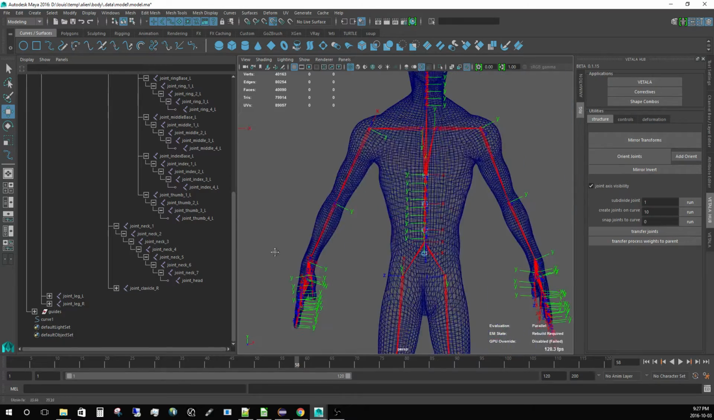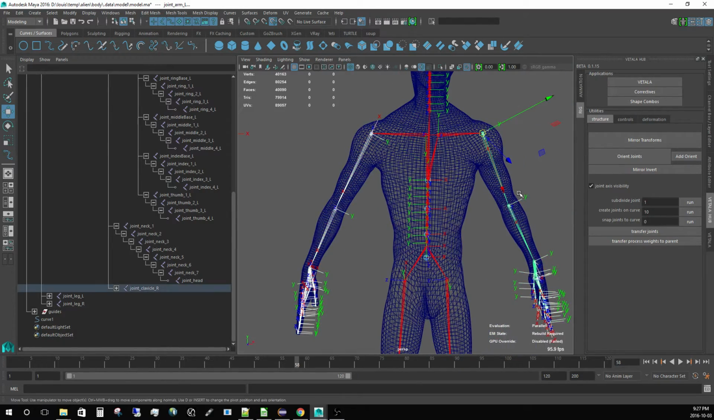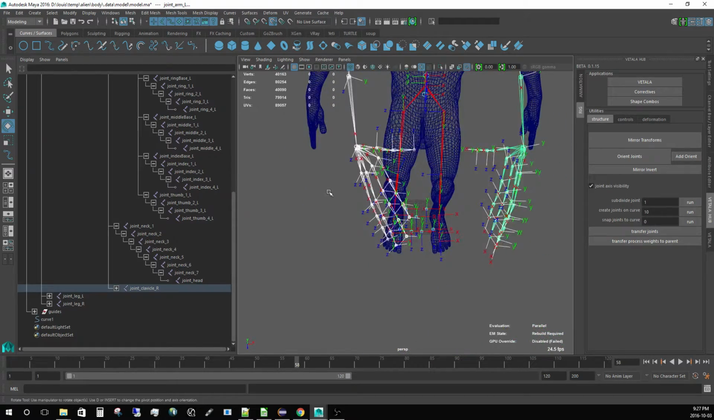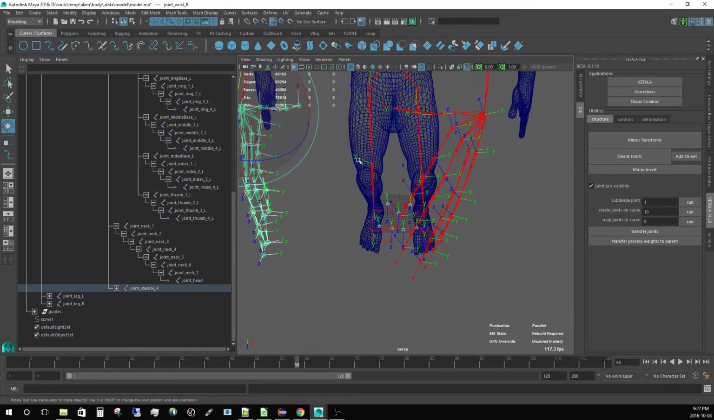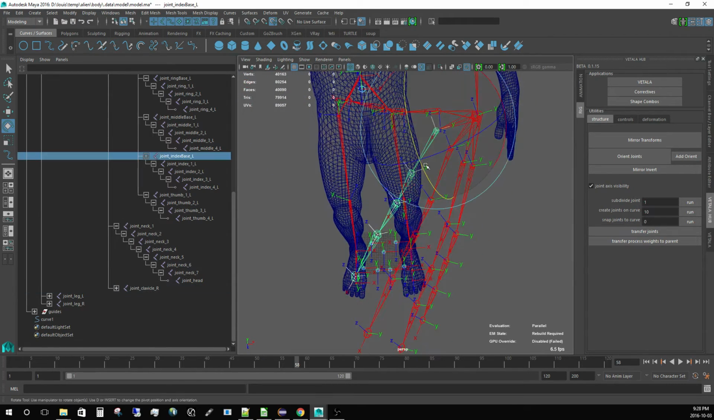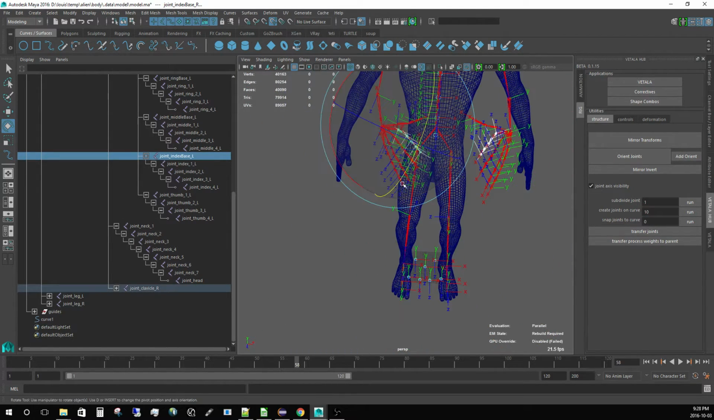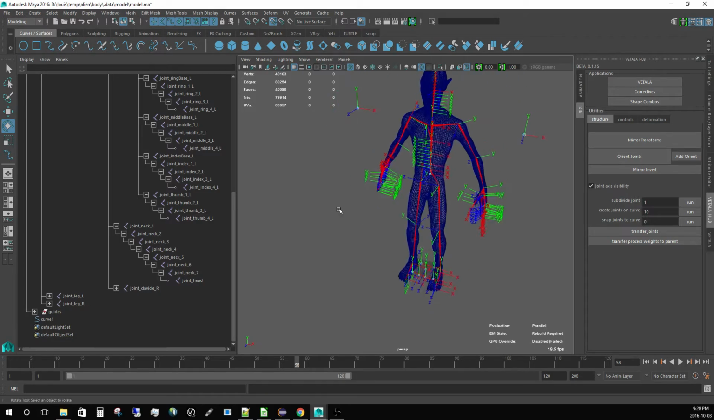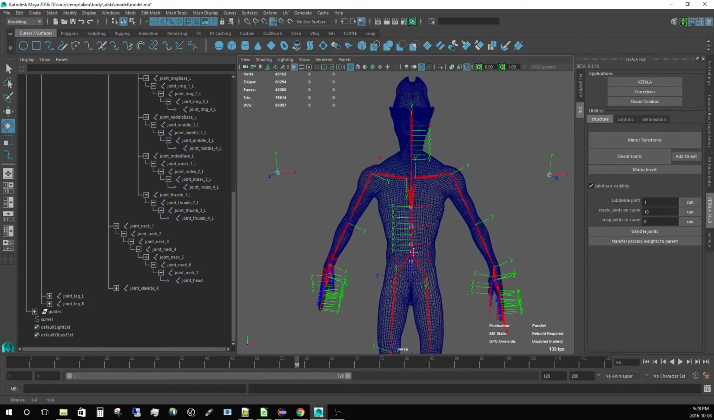Okay, so to test what I've done here, I can go here and select these two joints. As long as they mirror, that's the right rotation. And I can undo that. Okay, so this is my new structure for this character.